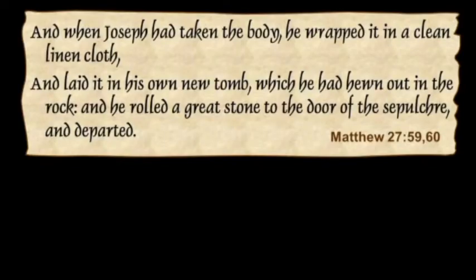But actually, when Joseph had taken the body, he wrapped it in a clean linen cloth, and he laid it in his own new tomb, which he had hewn out in the rock, and he rolled a great stone to the door of the sepulchre and departed. And so there you have it. He had hewn it out of the rock. That turns out to be Levitically required if there are wicked graves around, to separate it Levitically and make it pure. But there's another episode that I find very illuminating.